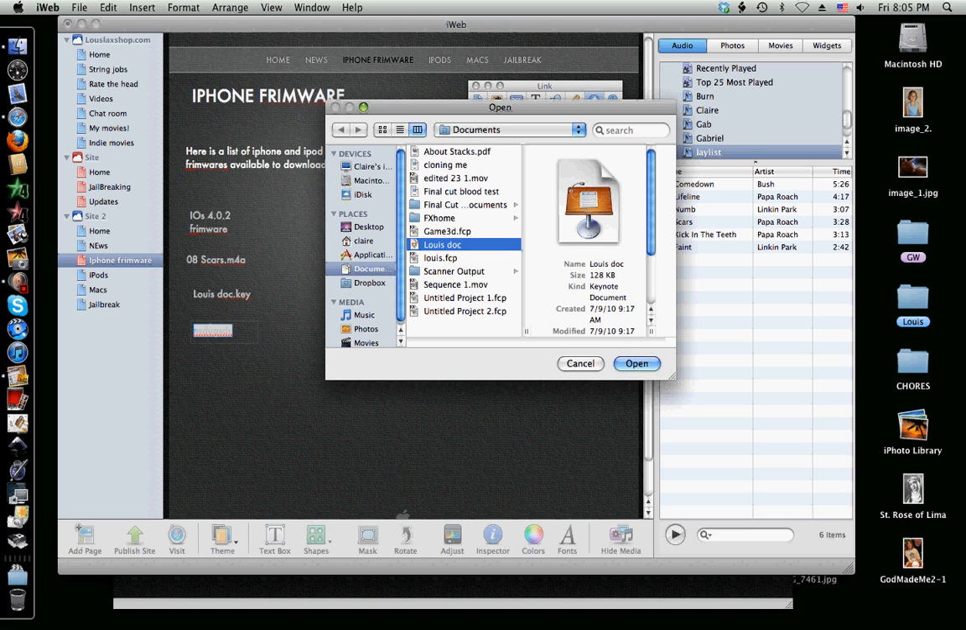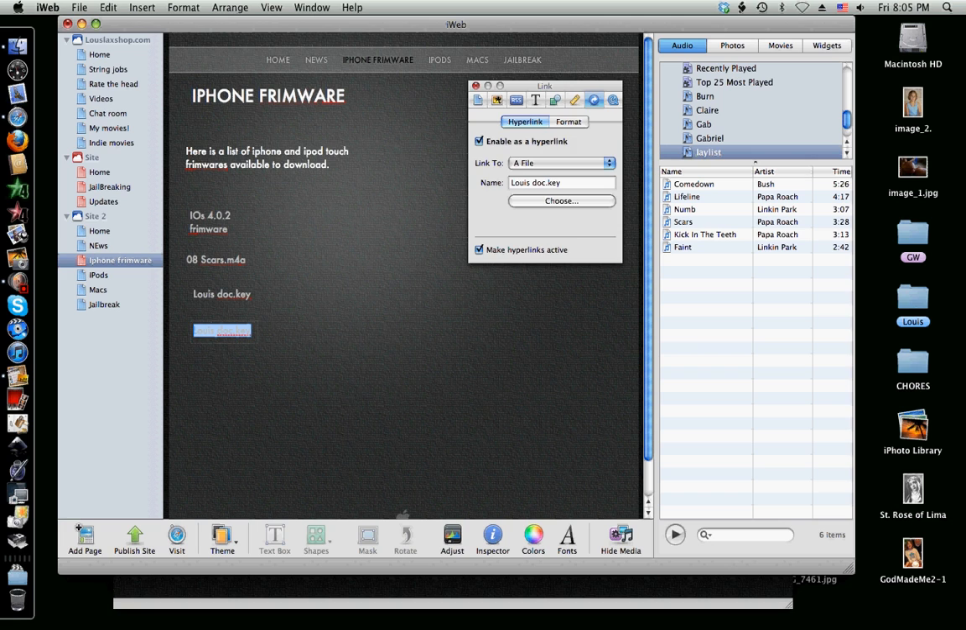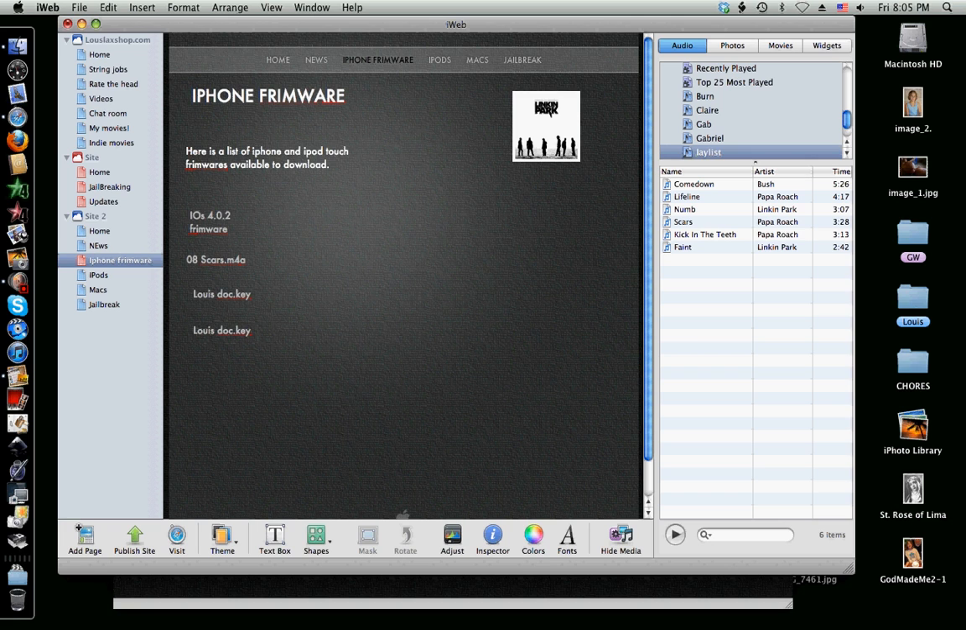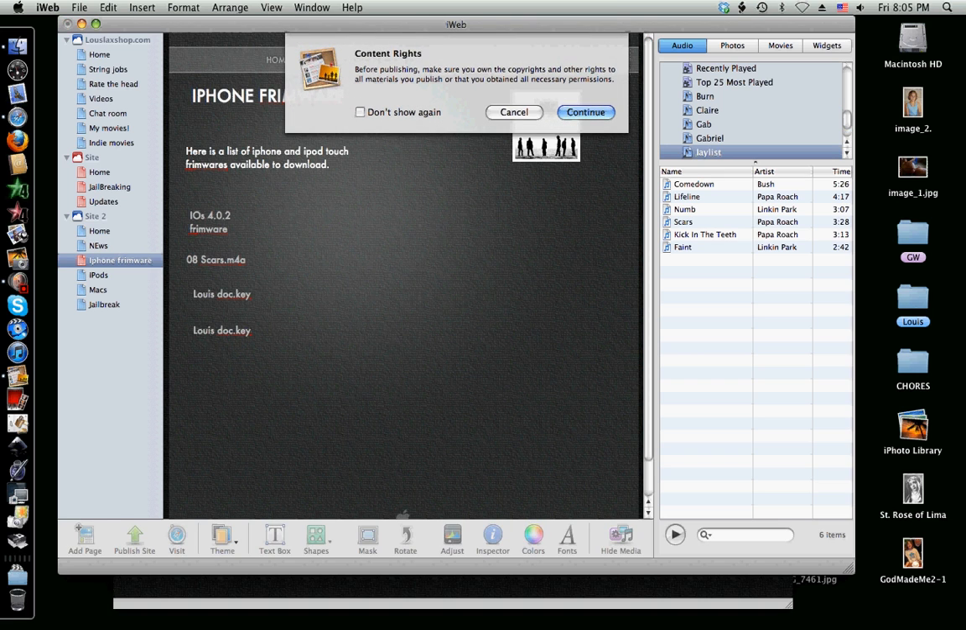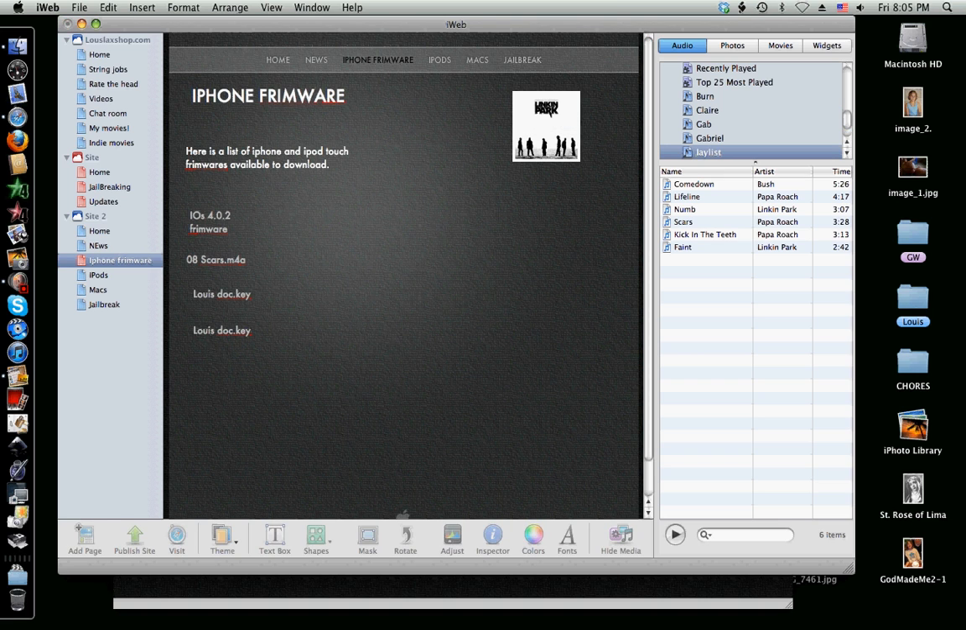Here's my file I want to upload. Now, it'll take a little bit longer to upload to the web. Now, we want to click Publish Site. And the larger the file, the longer it'll take. And usually with any file, since it's uploading from your computer, it'll take a little bit longer.